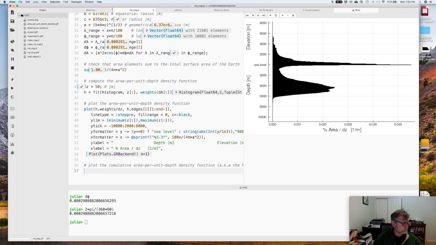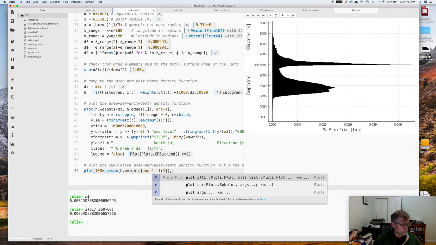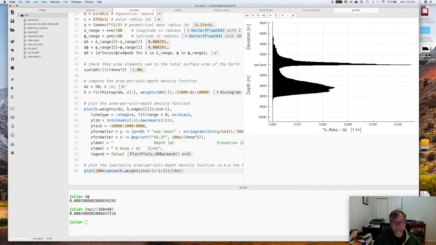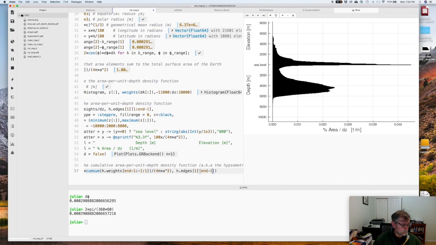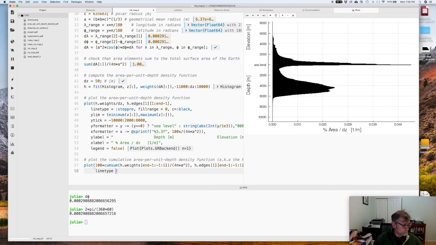Now I'm going to do the cumulative sum of that histogram to get what's known as the hypsometric curve. And for that I use the Julia cumulative sum command. So it just integrates basically, the weights obtained from that histogram.